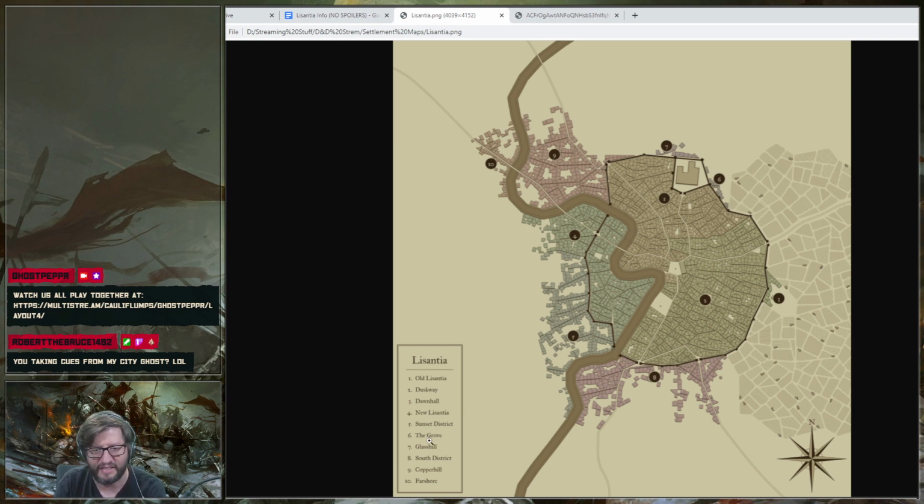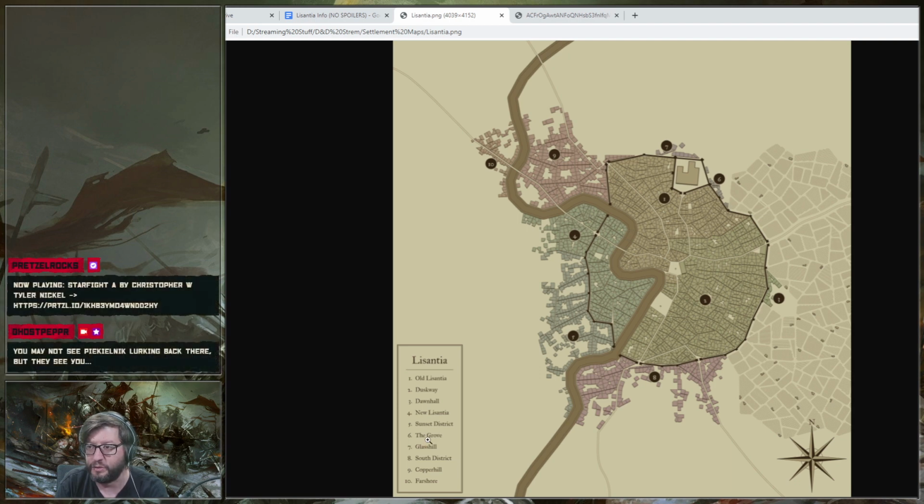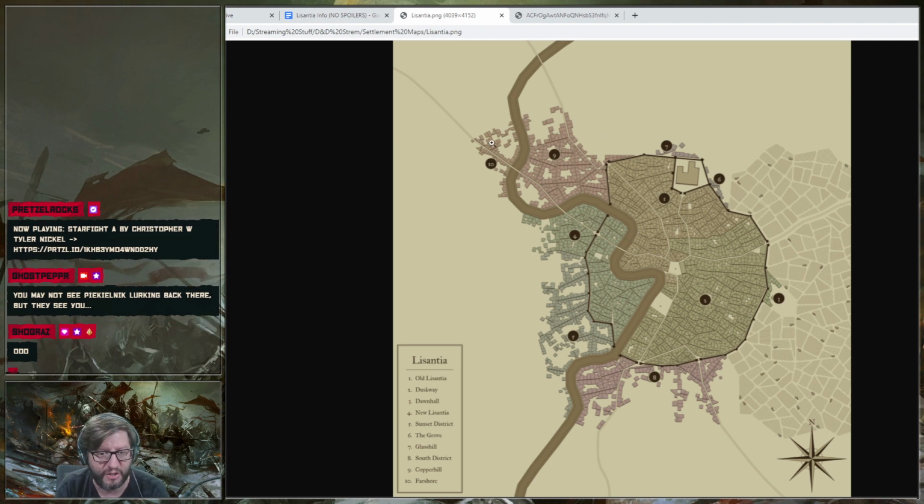Is there anything similar? Most of these districts are generated by the website. I think New Lysantia and Dawn Hall are the only two that I changed. Oh, and I changed Copper Hill as well. You got the Grove in section 6. District 7 is Glass Hill. District 8 is the South District, obviously located south. District 9 is Copper Hill. And District 10 is Far Shore.